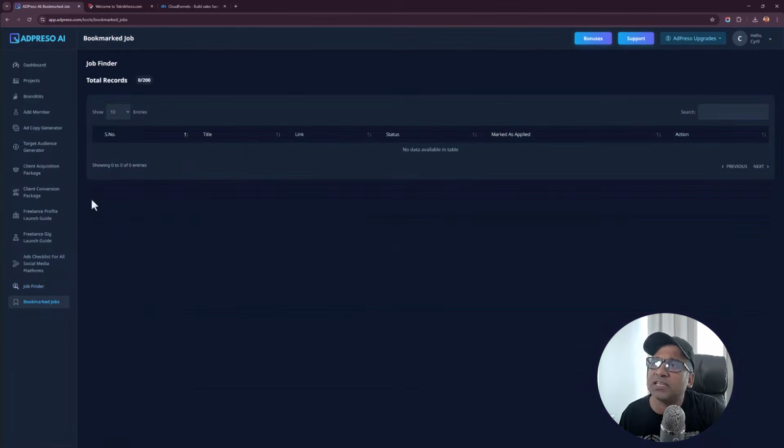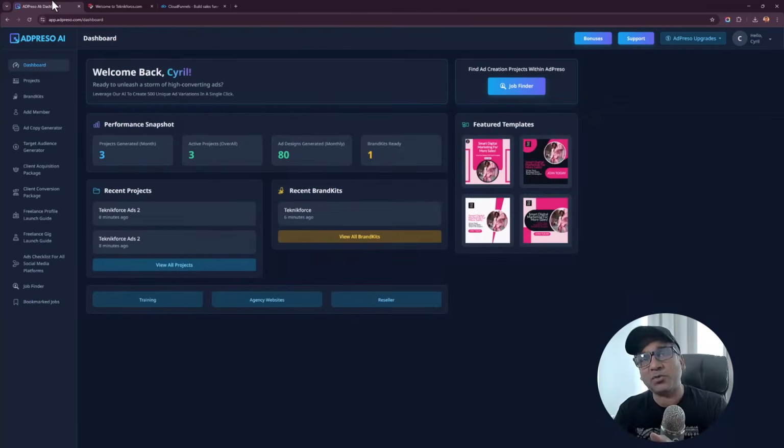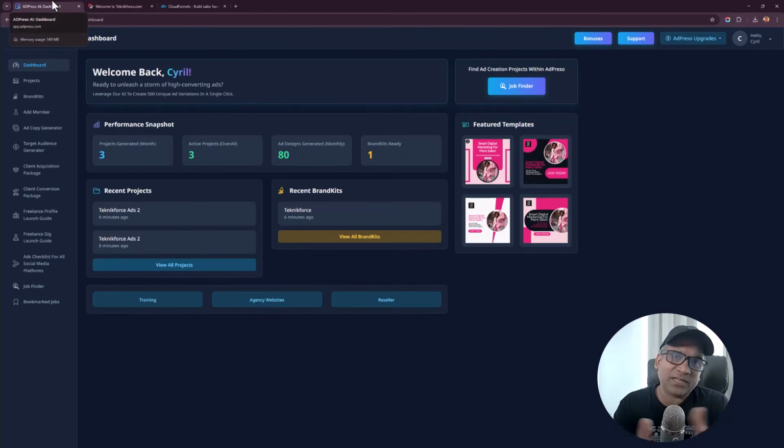Then finally, there is bookmark jobs. So if you like a particular freelance gig, you can bookmark it and check it out later. So this was Adpreso. I think it is targeted to people who are starting out with ads, who need to know more about it, and who want to run great ads without having to design. So you don't need to have any design skills. It figures out things like your color scheme. It creates ads that are customized to color schemes, and it lets you edit them too.